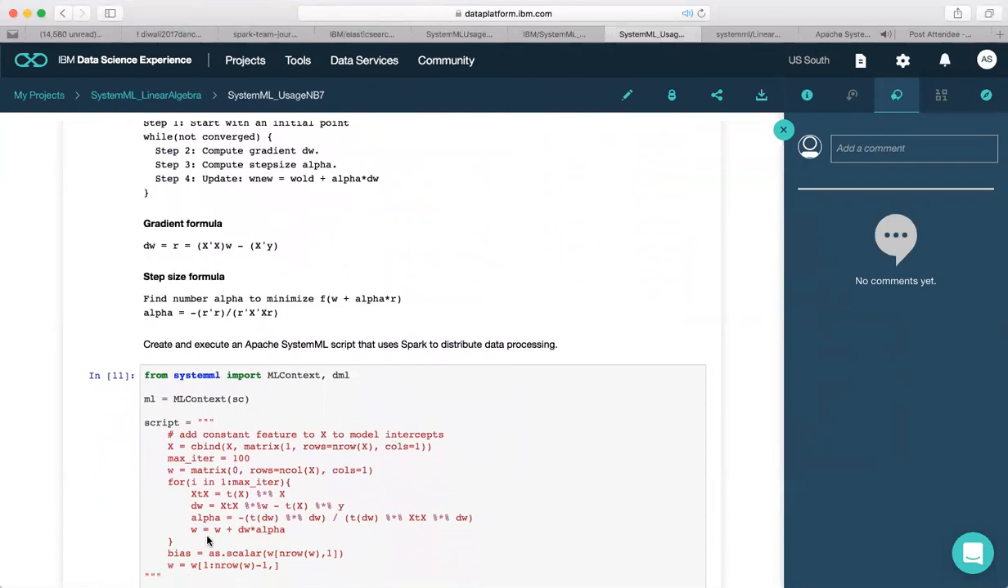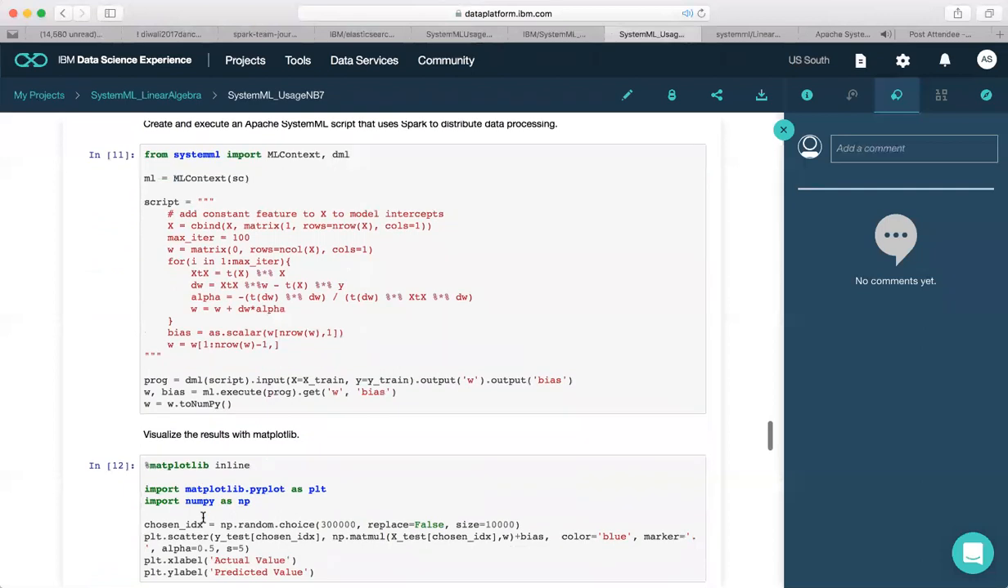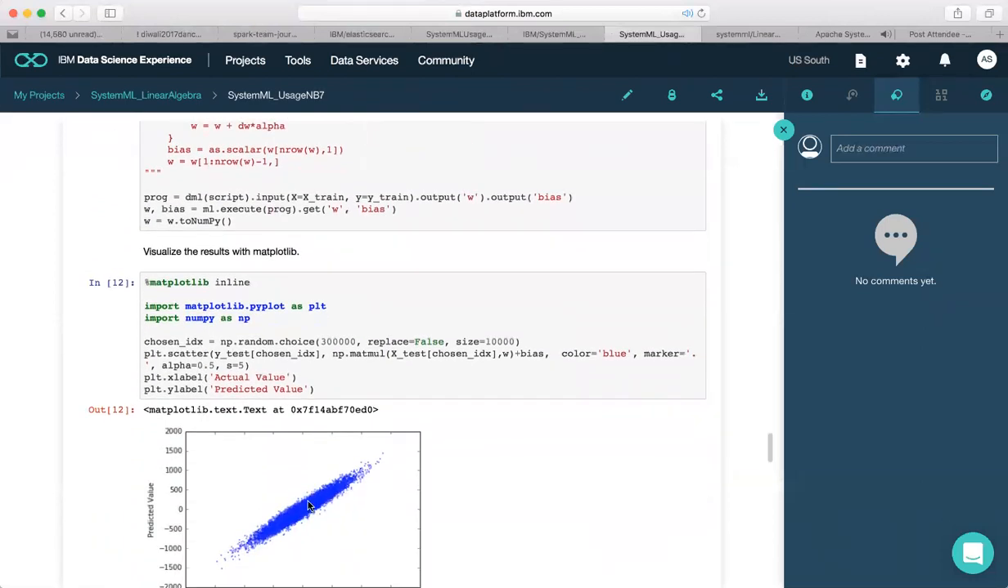And this is the script written, or modified, from the earlier scripts. Then you pass the script to the DML program and we get the results. And we use a similar plot diagram to display the output.